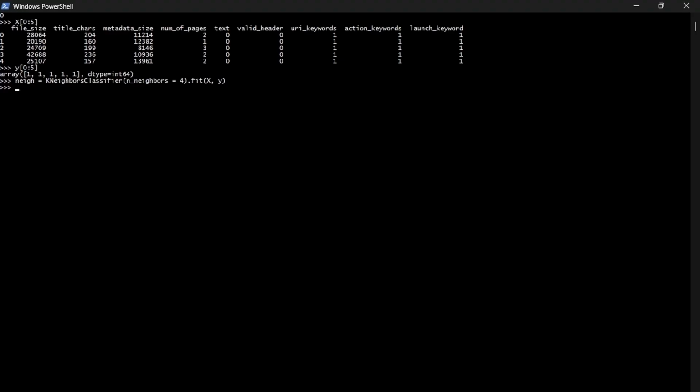And now we've trained our model on the X and y values. Now we've set the number of neighbors to 4. This value is telling our model how many of the nearest points it should look at when classifying a data point. So in this case, our data point will be classified based on the 4 nearest data points to that point. So now let's see our model in action.